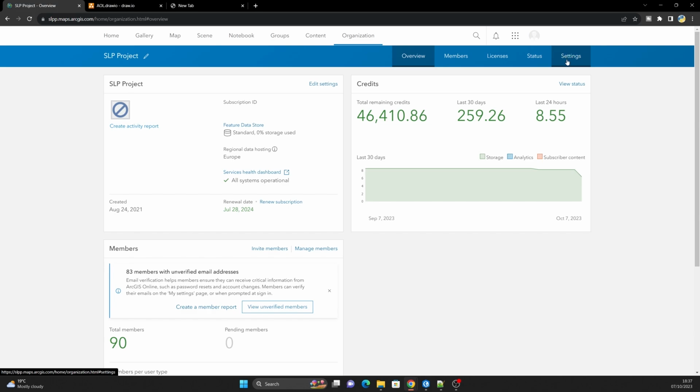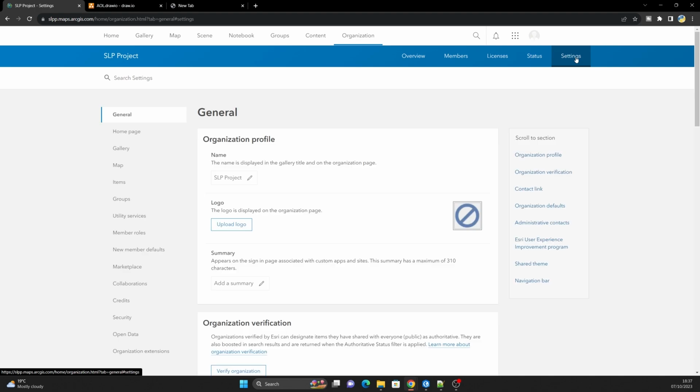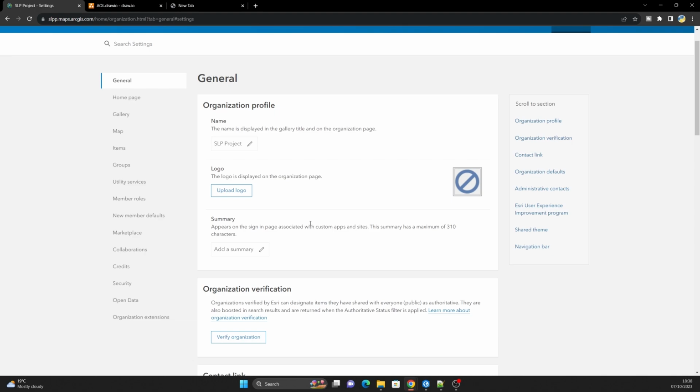Now we will switch to settings. And one of the very first steps that we may need to change is the name. The name is the one that is displayed also right here. So go ahead and change the name according to your organization or project that you are working with. And we have a space for changing the logo. You can upload your logo as well.